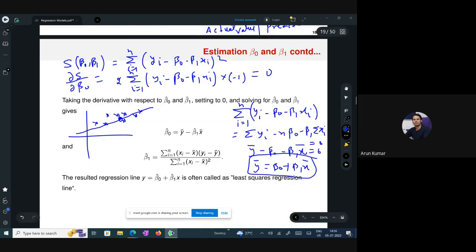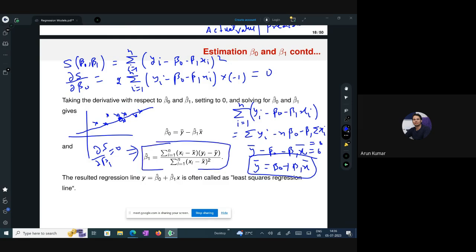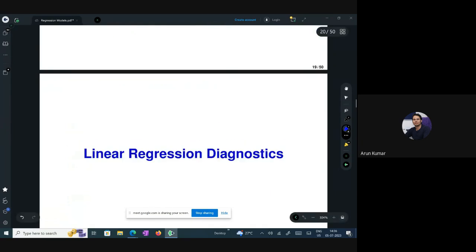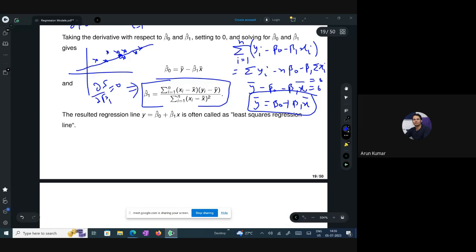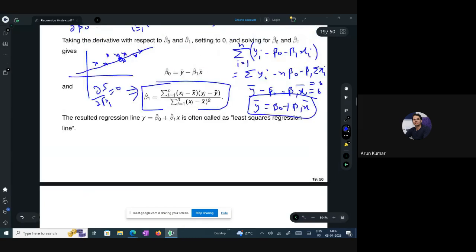Similarly, when you take the derivative del S by del beta 1 equal to 0, you get this equation. I am not going to do all the calculation, but it is very easy to do. You just take the partial derivative with respect to beta 1, and then you can solve this. So hope this is clear.